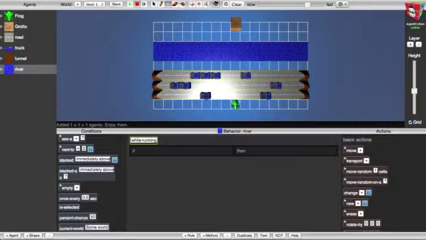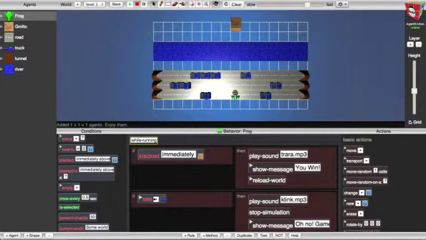As the frog crosses the river, he could drown, so I'll add that to the frog's behavior. With the arrow tool, I'll select the frog in the world, and I'll drag him up just beneath the river. I'll select the top rule that's in the behavior editor now, and I'll make a new rule just under that.